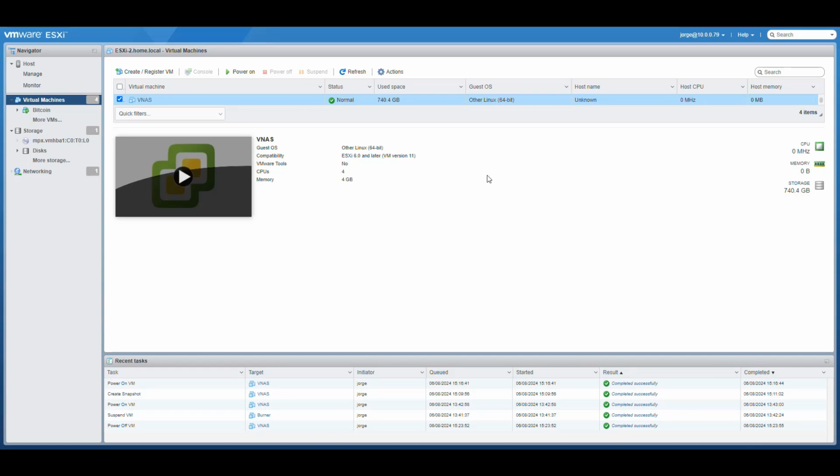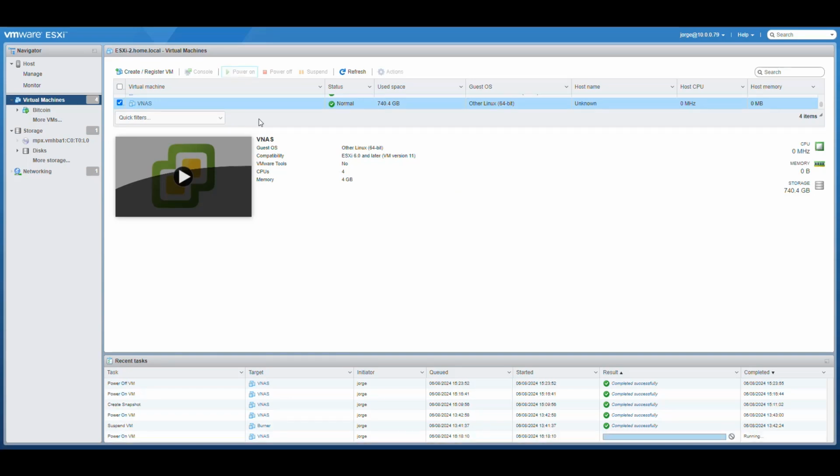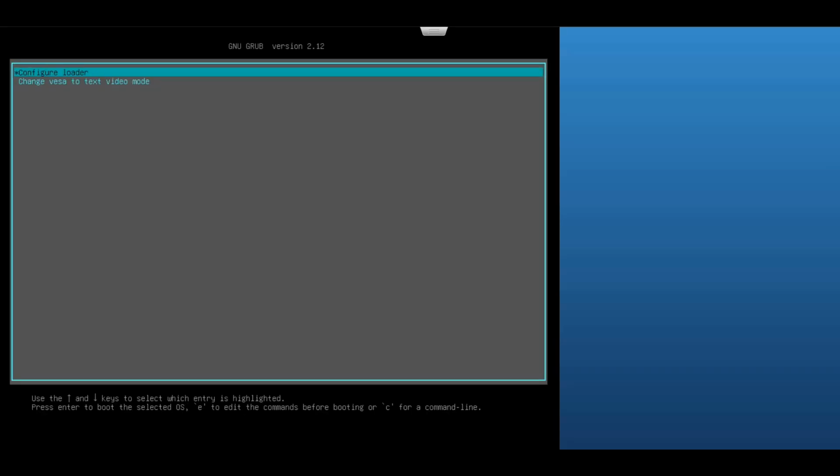Now that the drive is again in the ESXi host, let's power on this machine. And as soon as we have an option, we're going to go into the console and we're going to do the configuration in the console. And here we go. As usual, we get a grub screen because that's the bootloader for the USB. And it's version 2.12, so it's a more advanced version than we had before. And in here, since this is brand new, we have not configured it. We just have the option to configure the loader or change the video mode. So we're going to go into configure loader.